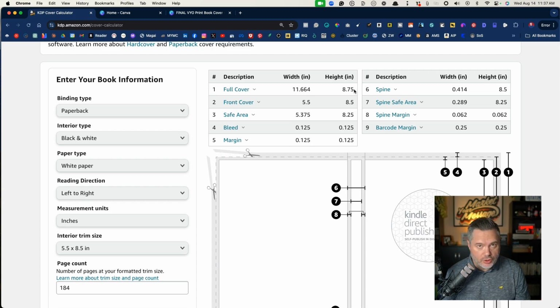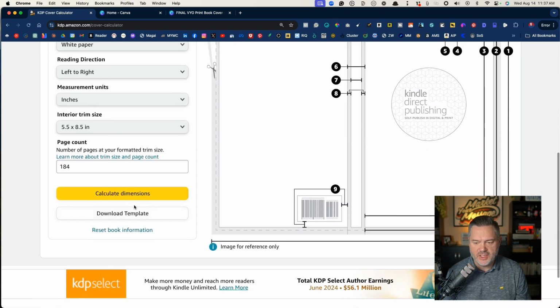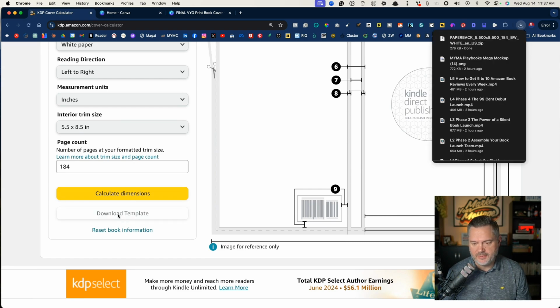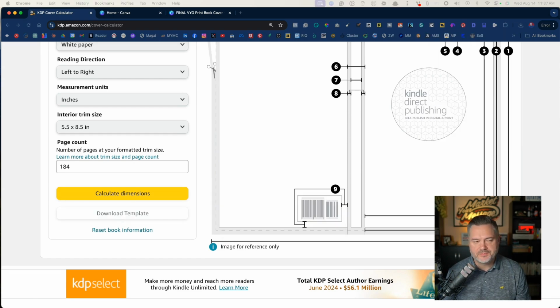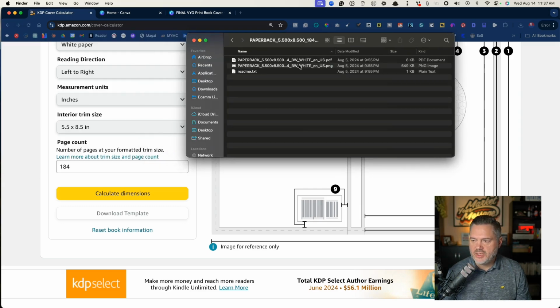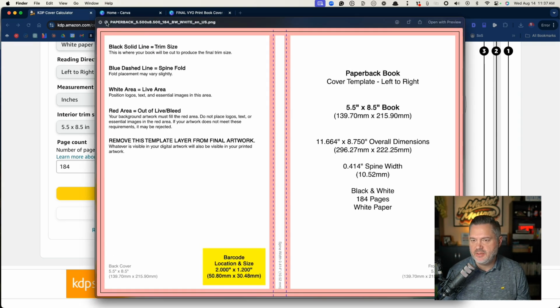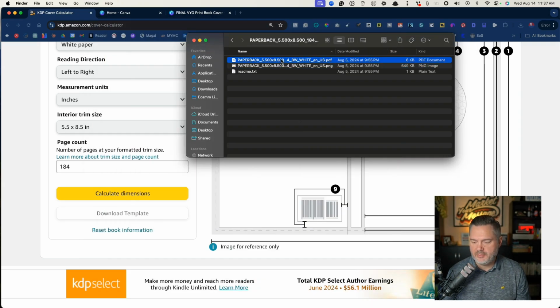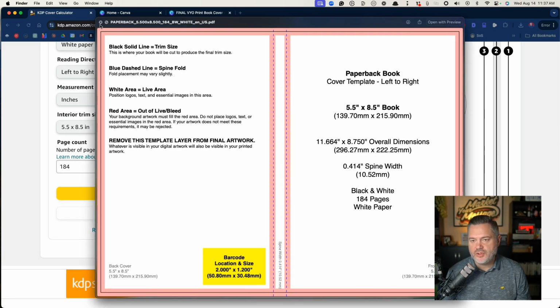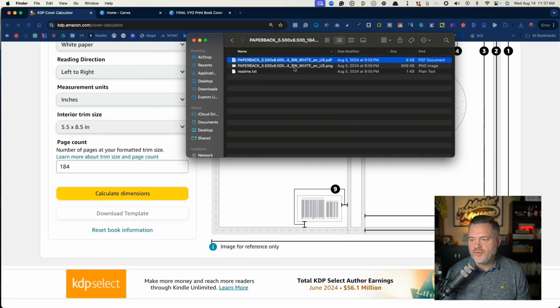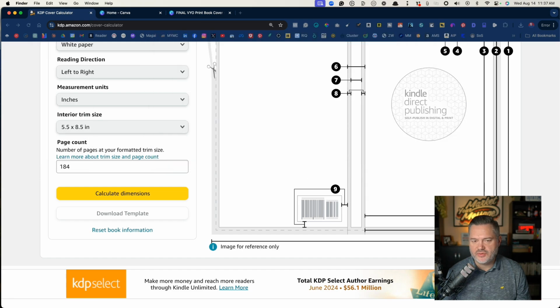The truth is, for you, if you're going to design it yourself, this is the most important part right here, the width and the height. So we're going to use that in just a second. But let me show you something else: you can download the template. Now, when you download this template, it is going to give it to you in a PNG, which is like an image file, and a PDF. So you could send either one to your designer. We're going to use the PNG, and you'll see why as we jump into Canva.